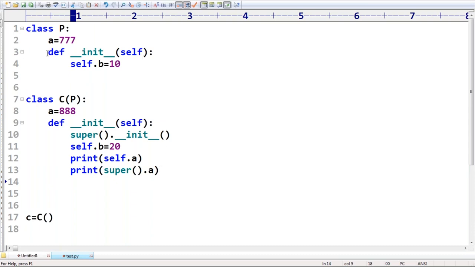You are executing this one, automatically this instance variable is also available to the child. So now, can you please guide, for the child class, how many copies of B are available? Two copies or one copy?